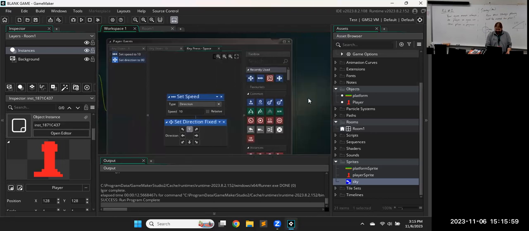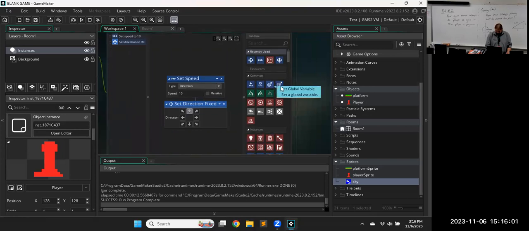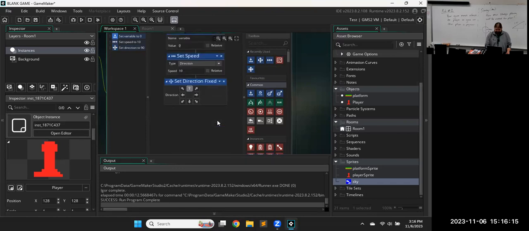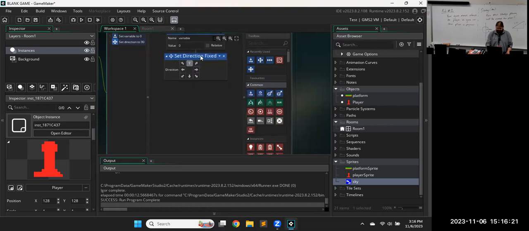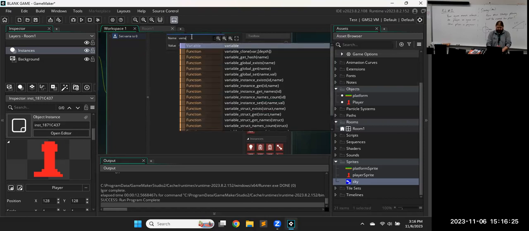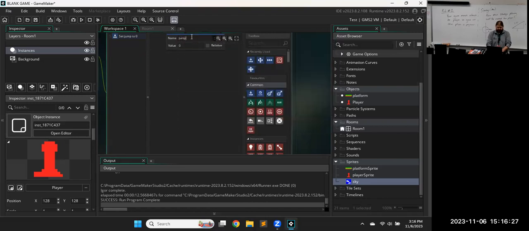Things that y'all can kind of play around with. Let's see. This is where we would probably come into variables. So if we set a variable when we press this, let's delete this, and we'll set a variable called jumping.